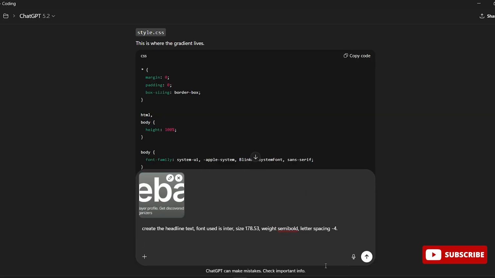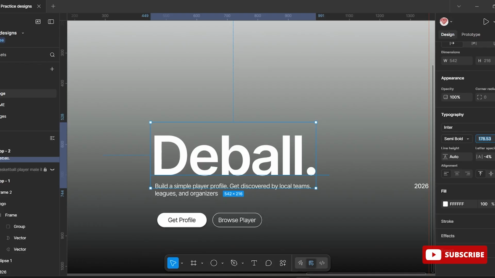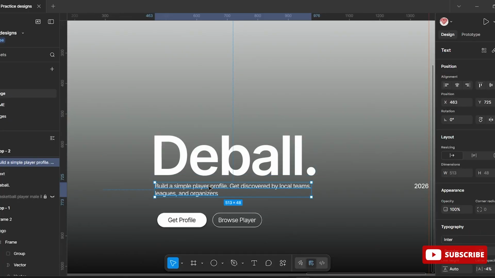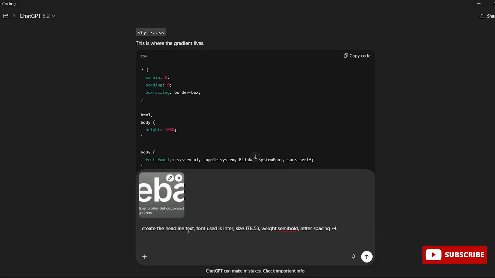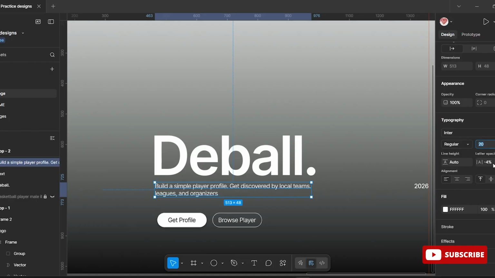And because I'm trying to create two at a time, I also have to indicate the styles for this mini text here, and that is also Inter 20. Okay, the size is 20 and regular. Yeah, so that is it. Make sure you define everything. The color as well, you can define a color.